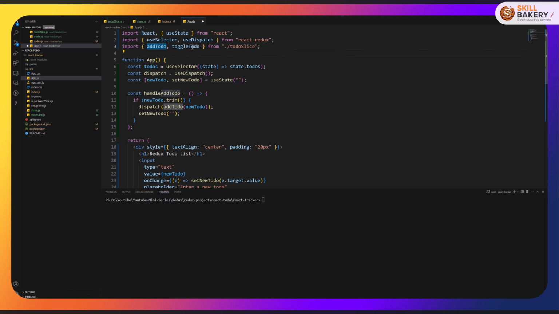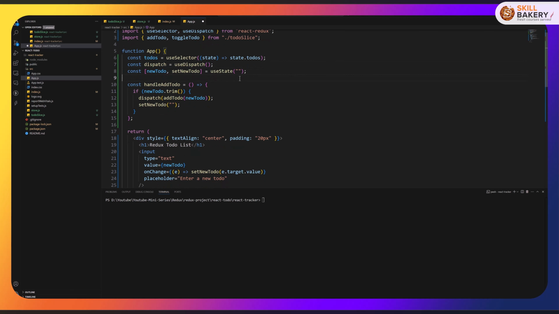Initially, as you can see over here, we are using useSelector, and then we are initializing the todos collection, which is an empty array. We have also created this dispatch, which will be used to dispatch the actions. And here we have the new to-do. Now here we have handleAddTodo, which checks if the new to-do is there or not. Finally, we are resetting it so that the user can enter a new to-do.